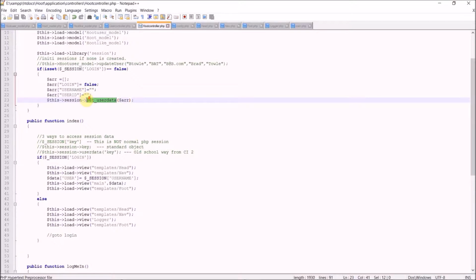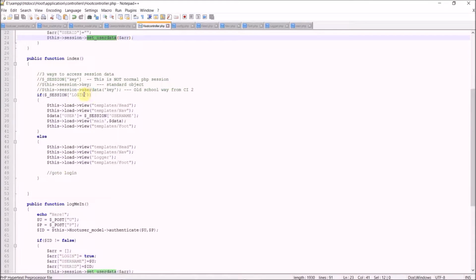So we go down to our function index. There are three ways to access the data. You can do what looks like the classic way. It's not the normal PHP session, but you can do what looks like the normal PHP session, underscore session, and then the key. You can do this session and then the key, or you can do this session user data and send in a key. This is the old school from CodeIgniter 2, so it's a little more verbose, but this is probably the easiest way to do it.